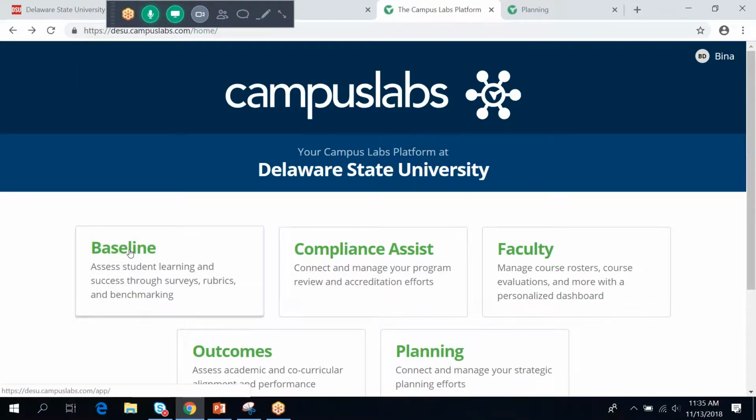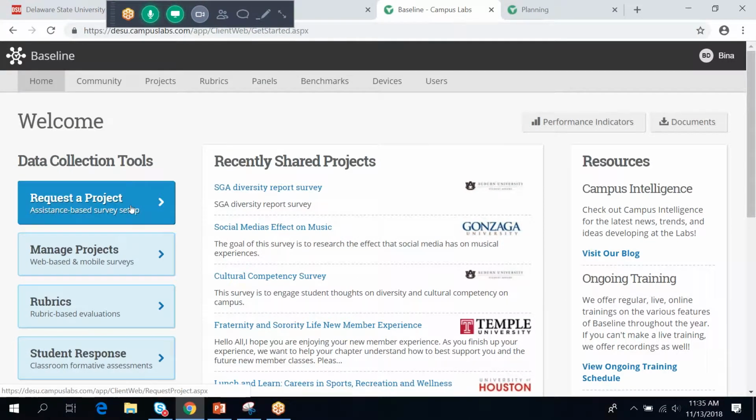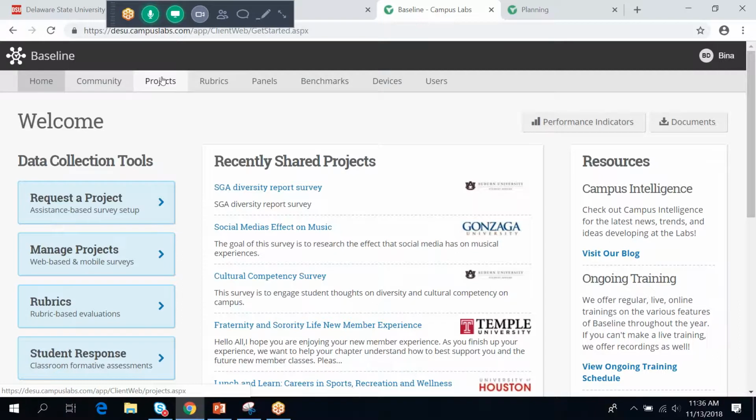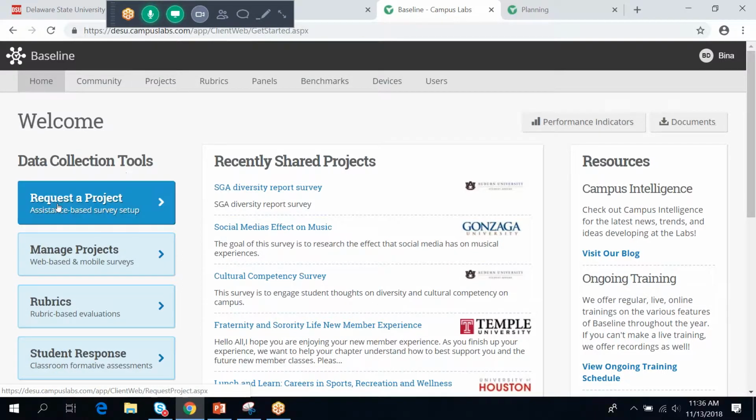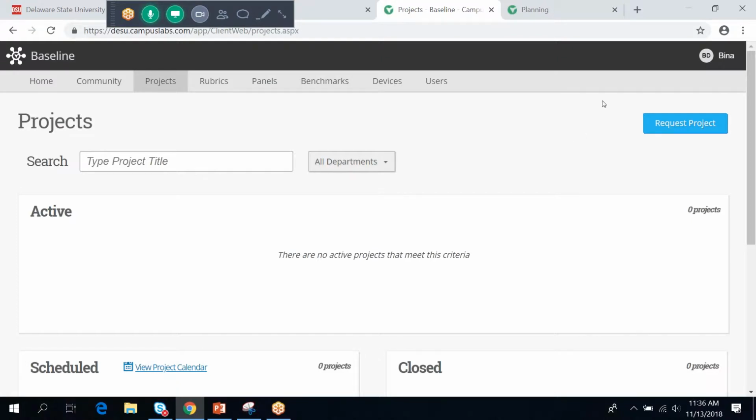Okay, so this is where you can access the ability to conduct surveys through Baseline. When you click in, if you want to have them build your survey, you would go to Request Project. If you want to create your survey on your own, you can either click here or the project's up here. And right now, they haven't fixed this feature, but there will be a button that appears that says Create Project.